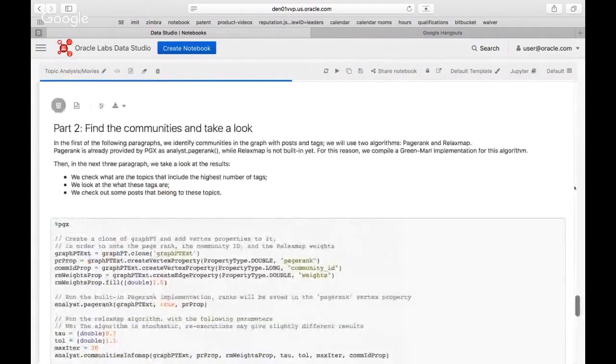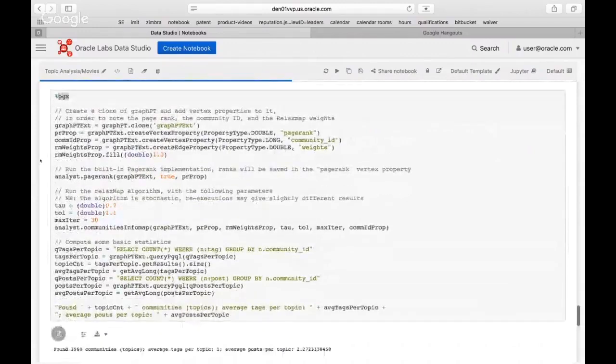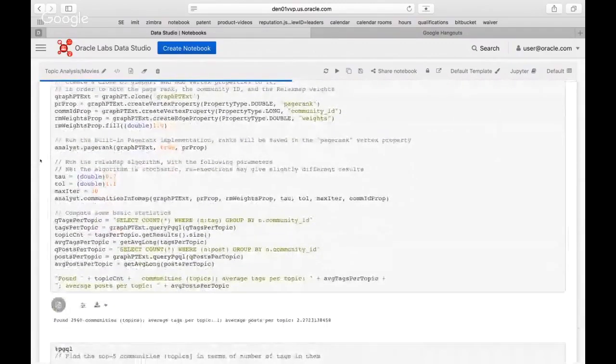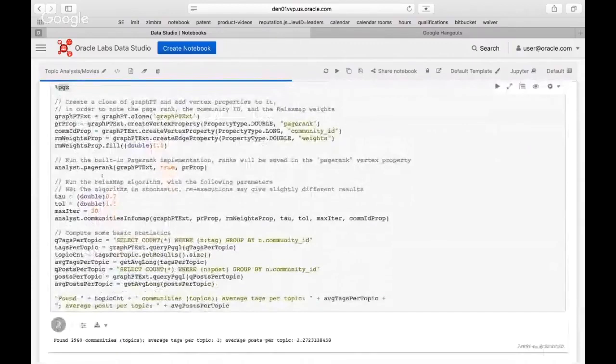So this was part one. This was about PGX, vJQL, and graph visualization, and now we want to actually answer the question that we asked at the beginning: what are the topics people talk about? For that, we find the communities in the data that we have. We use PGX to implement the algorithm that I briefly described before, and then we want to find the most important communities. I'm not going to describe everything here.